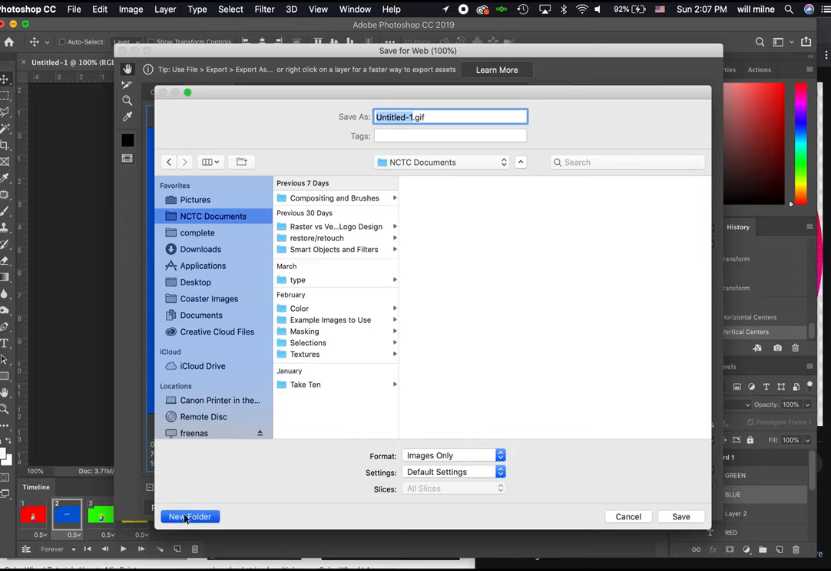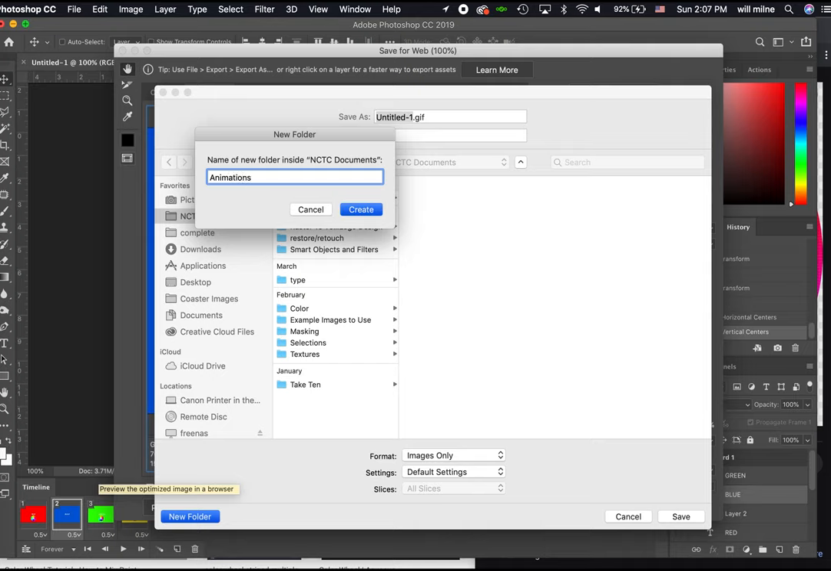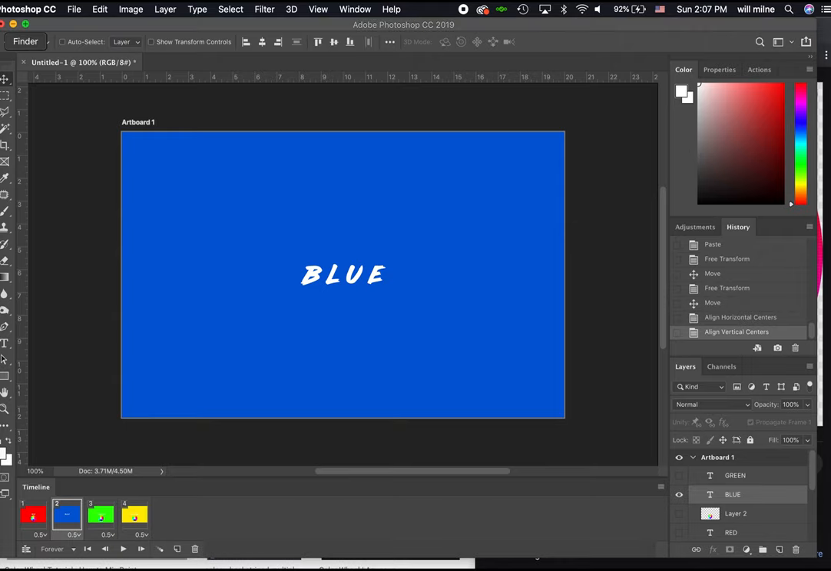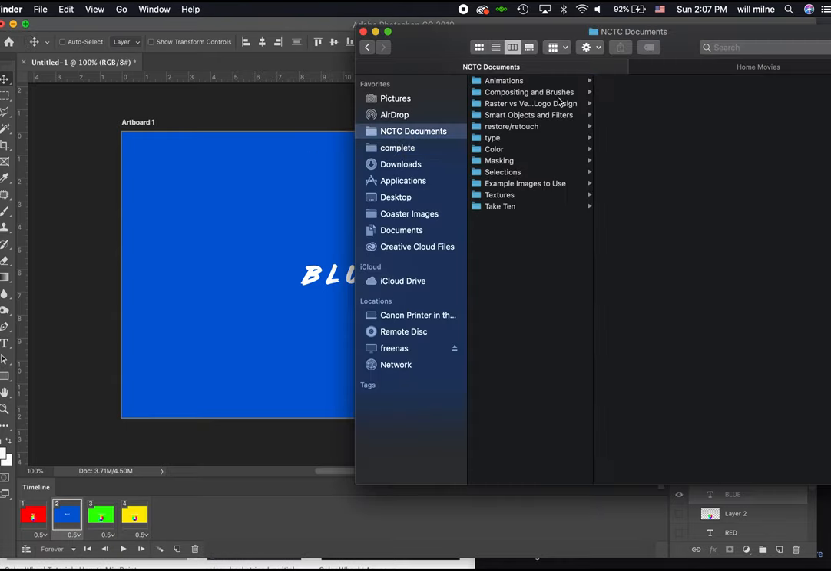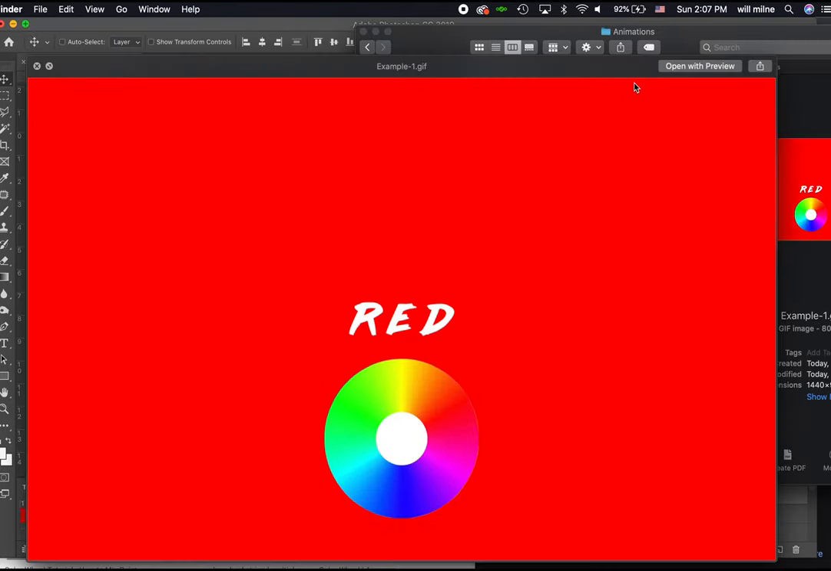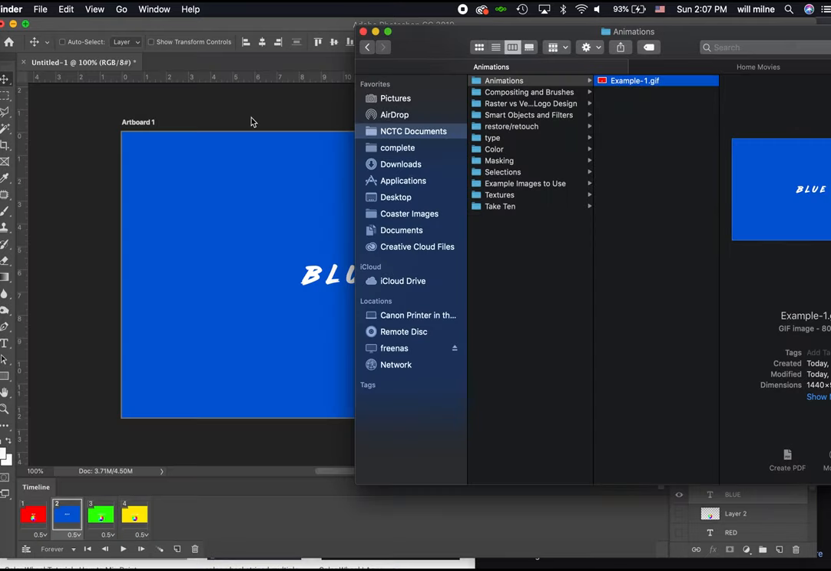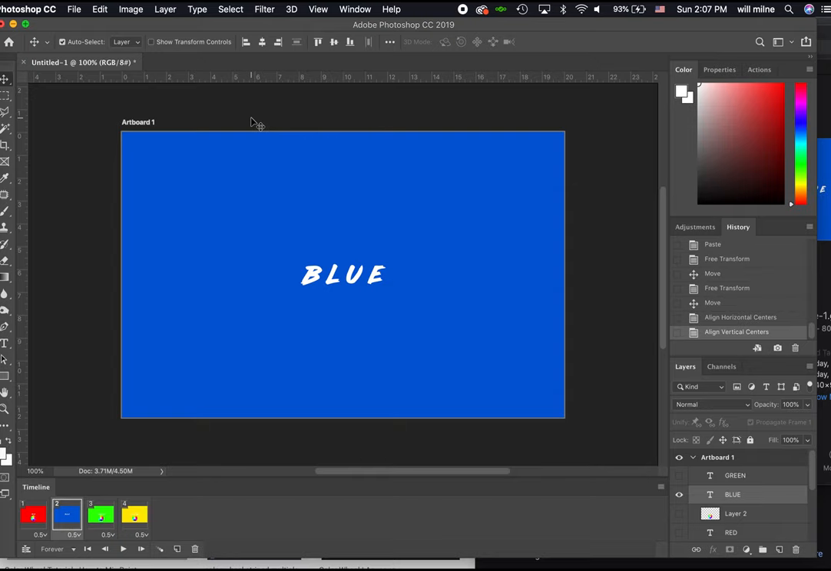We can put it over here, we'll call this animations, and we'll call this example one, and hit save. And there we go. So now if I go to that folder that we just created, and hit play, we can see the animated GIF that we created. Now, I'm noticing that I forgot to center the word green, but that's okay. We're not too worried about it right now.